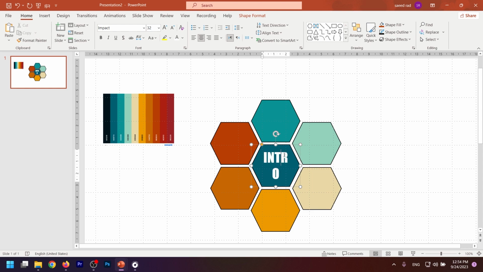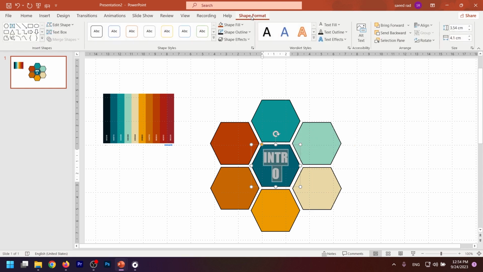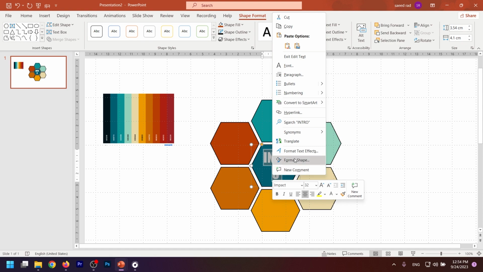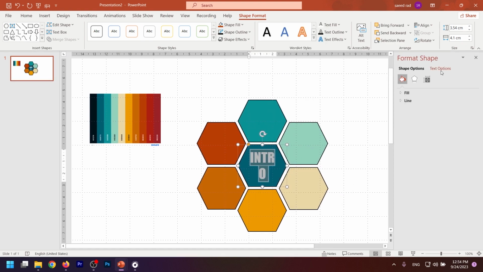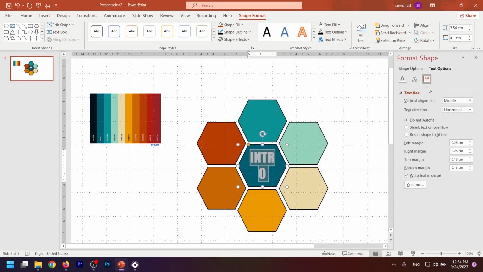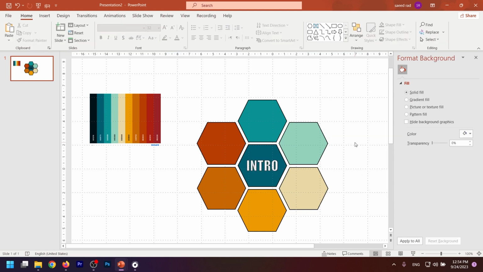So I click on the text, go to the shape, right click on your text, Format Shape, Text Options, Text Box, and remove this mark. You will see that your text fits completely in your shape. I want to add an outline to the text and some effects. Add text for all the hexagons and change any effects on your text that you want.